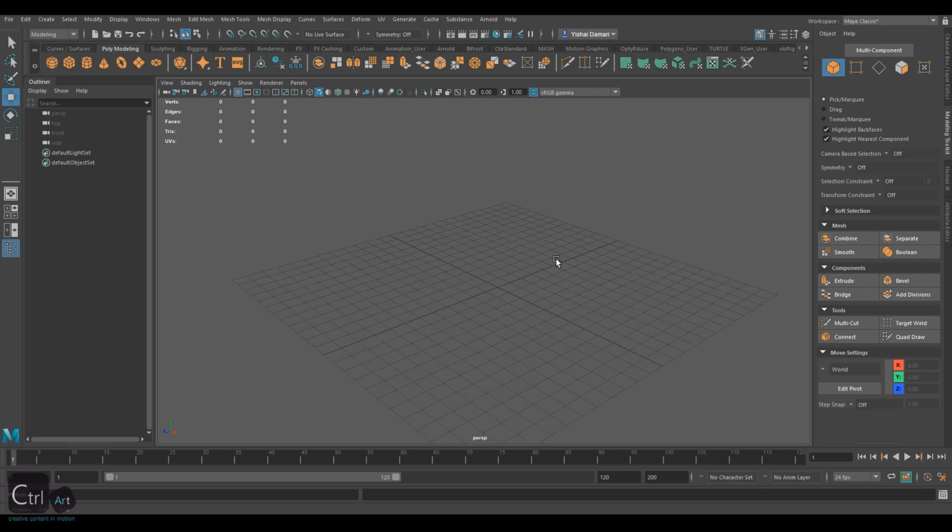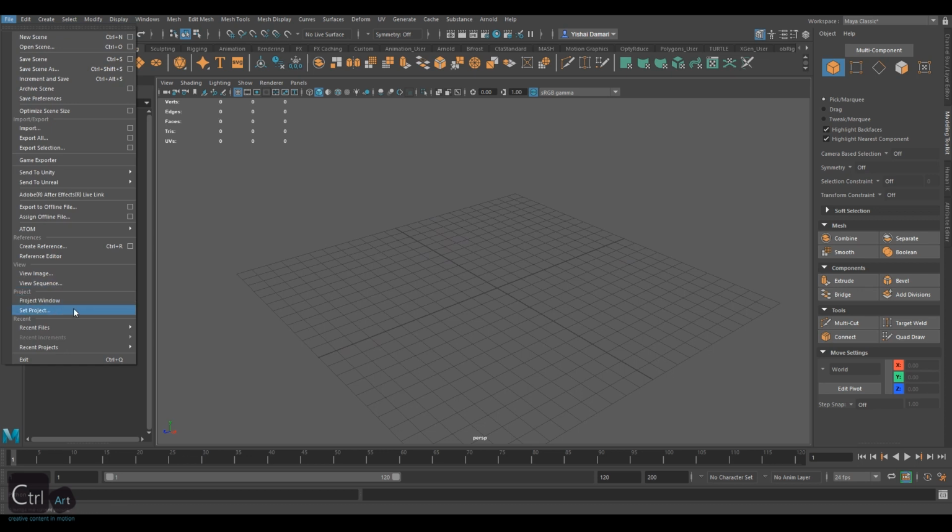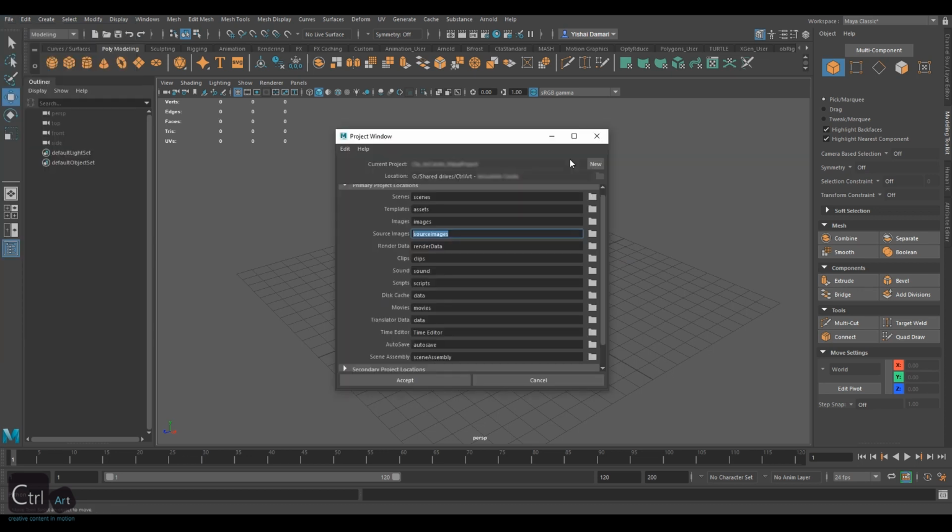We have to create a Maya project. To do that, let's go to File and select Project Window. Project Window creates a Maya workspace for us at the location that we select. In Project Window, we will first put the name of our new Maya workspace in the current project tab by clicking on New. We will specify where exactly we want it to be created. And then, when it's created, we will place our reference images into the source images folder.